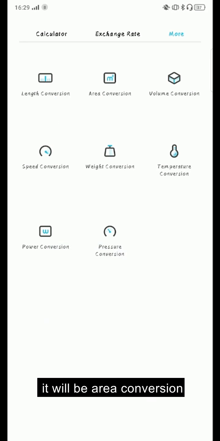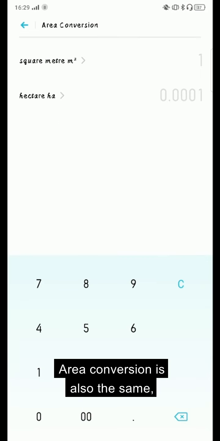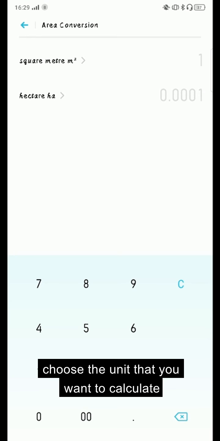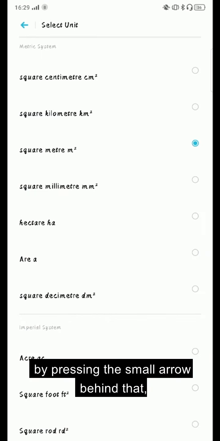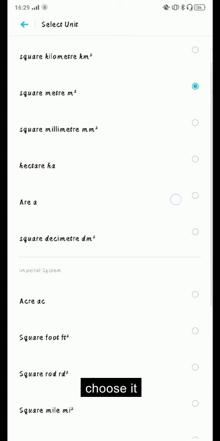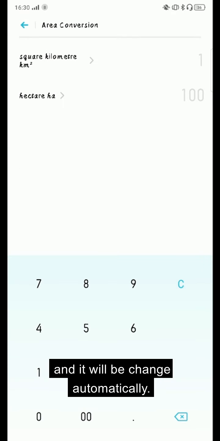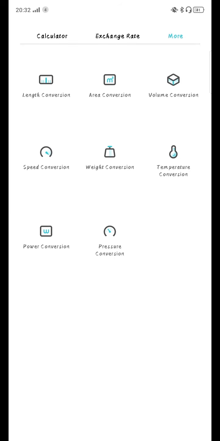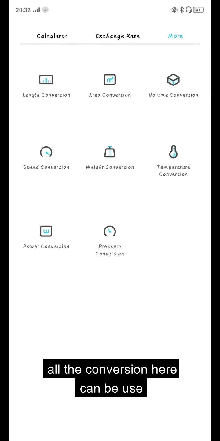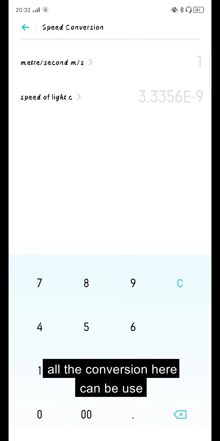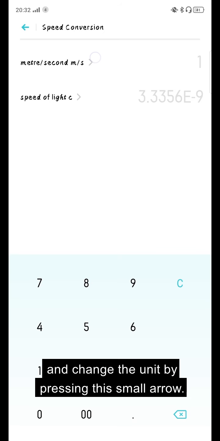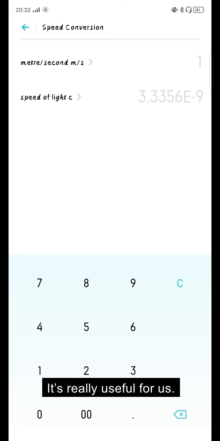Next, it will be area conversion. Area conversion is also the same. Choose the unit that you want to calculate by pressing the small arrow behind that. Choose it, and it will be changed automatically. So, as the conclusion, all the conversion here can be used and change the unit by pressing this small arrow. It's really useful for us. That's all for my part.